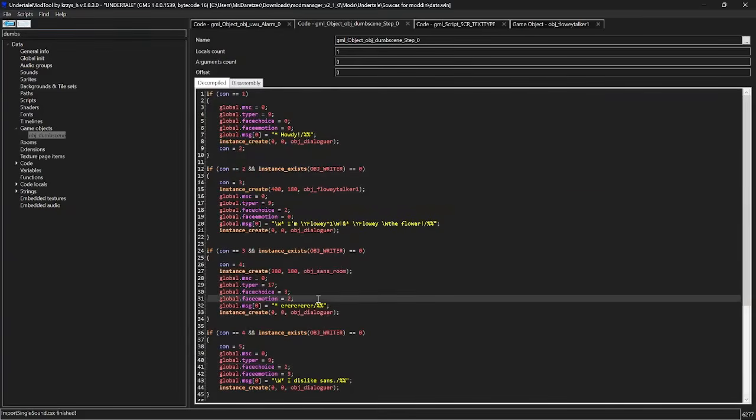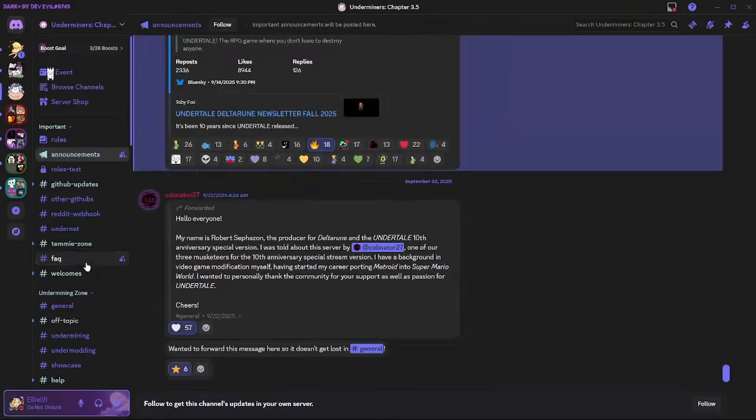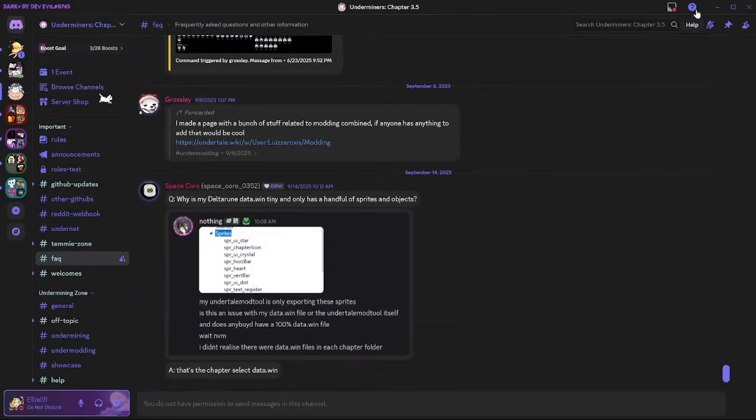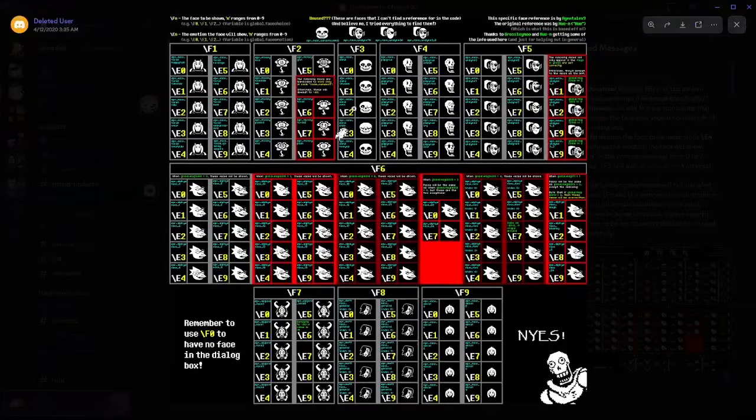But let's say maybe that this face wasn't good for the tone. So instead of it being a number 2, we're going to change it to a 1, which is going to be a smile side. Okay, they actually have a great little thing in the FAQ of the Discord that we're going to go ahead and look at. I need to remember what the faces were, but I can't remember. Let's go into pin messages. They actually pinned this a long time ago, but it's so useful.